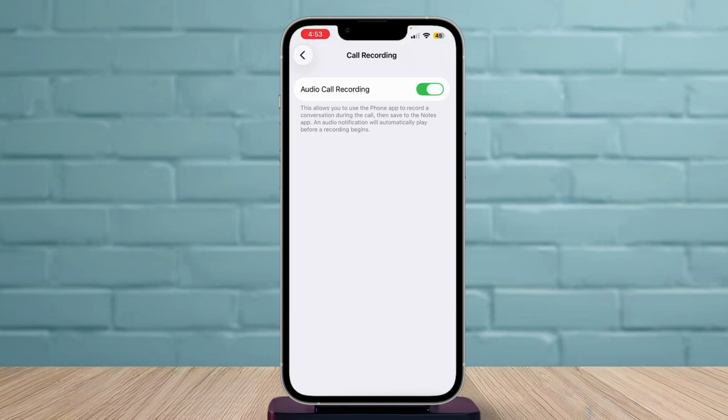And that's how to enable call recording on iPhone running iOS 26.